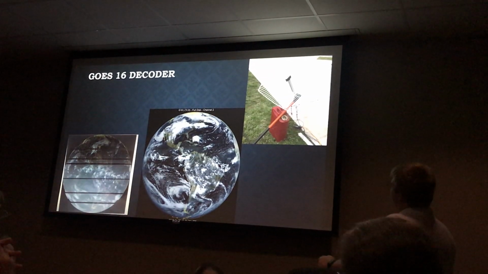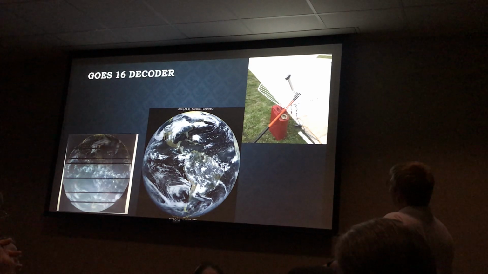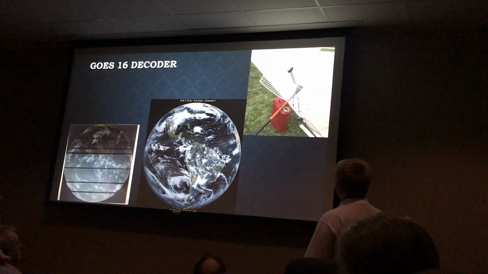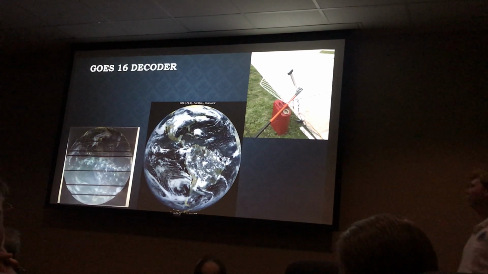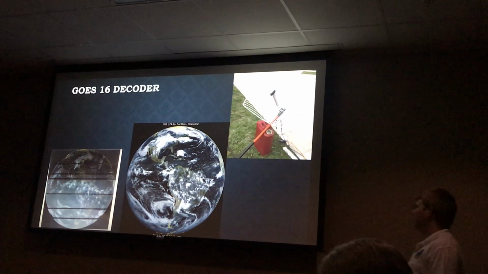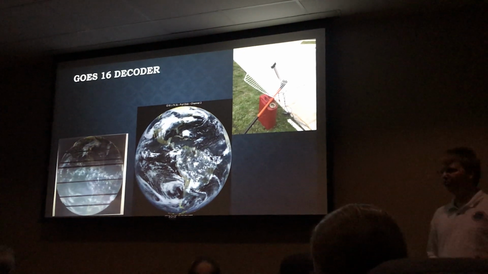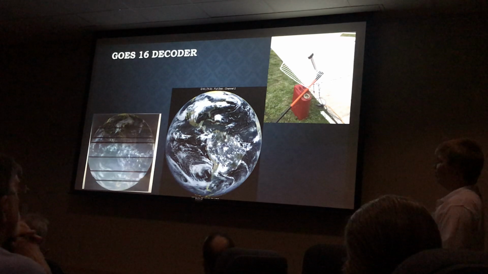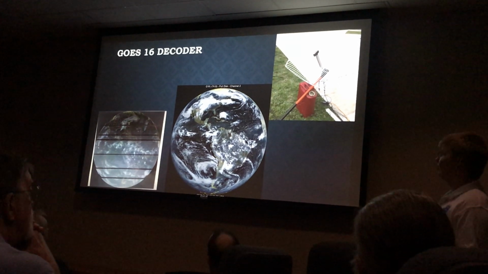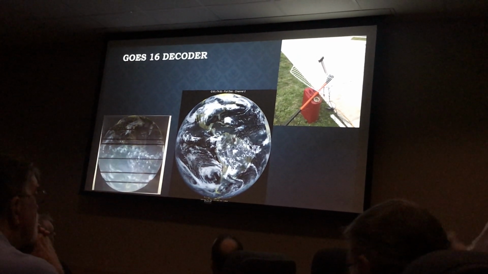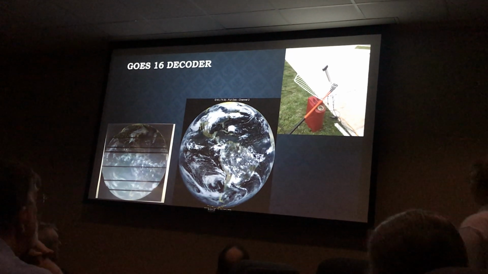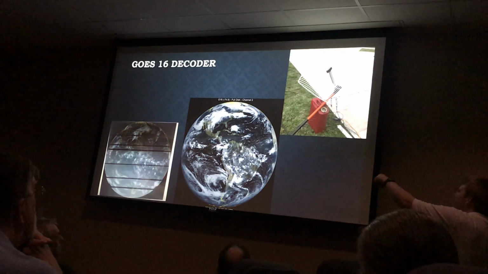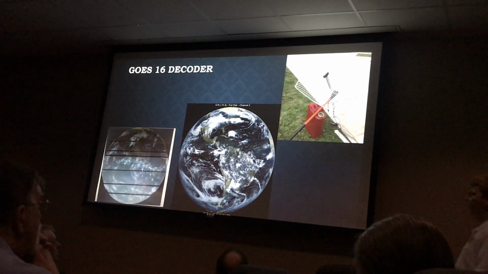So this parabolic dish I had left over, I was kind of thinking I wanted to put it to some sort of use, and then, I forget where I read it, I saw people decoding the GOES weather data off the GOES 16 satellite. And I thought, that's pretty neat. I'd like to do that. So I popped the dish out, and I already had an SDR. I had a HackRF, and I hooked it up to there, aligned it, and found the signal coming down.